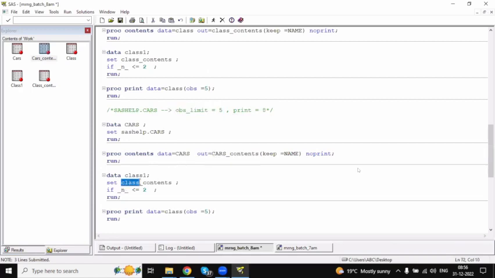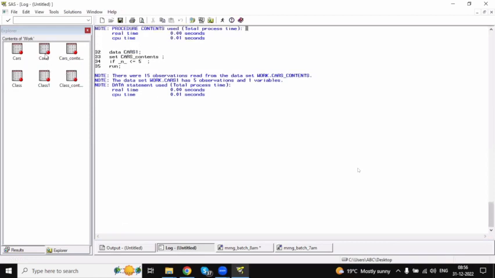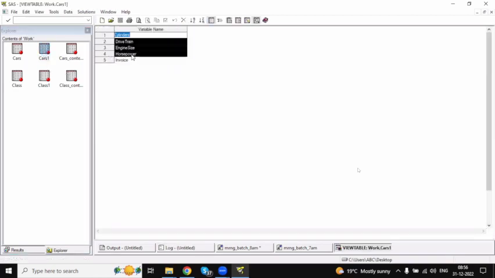Class underscore contents. From class underscore contents, we are going to create a class 1 data set. Okay, I need only the first 5 observations. So from 2 to 5, I'm changing. See, you'll get the first 5 observations.